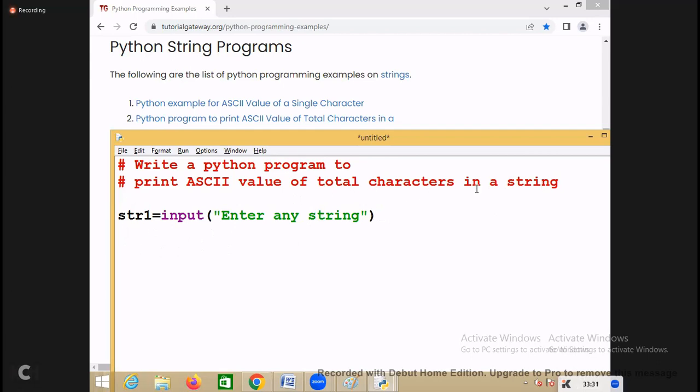Whatever characters are there in the string, for all those characters, I should print which values? ASCII values. So print the ASCII value of all characters in a string. Each time you read one character, how do you read it? By using a for loop. I can say for character in str1.